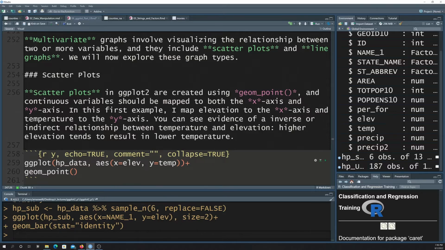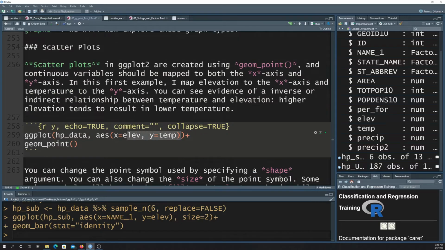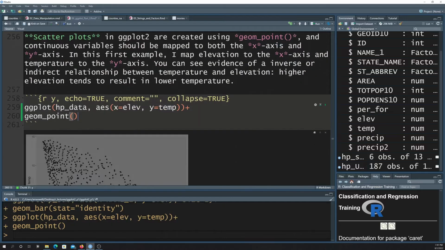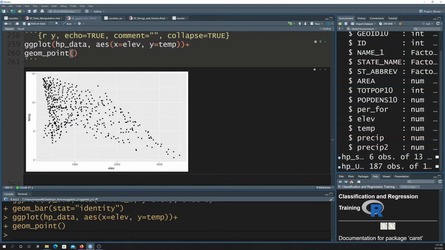The first thing we're going to look at are scatter plots, which allow you to look at the correlation or relationship between two continuous variables. Here we're showing the relationship between elevation and temperature. Geom point draws points, and scatter plots are points, so basically we're making a scatter plot. This is that graph. The x-axis is elevation and the y-axis is temperature, and you can see there is a bit of a correlation: higher elevations tend to be associated with lower temperatures.